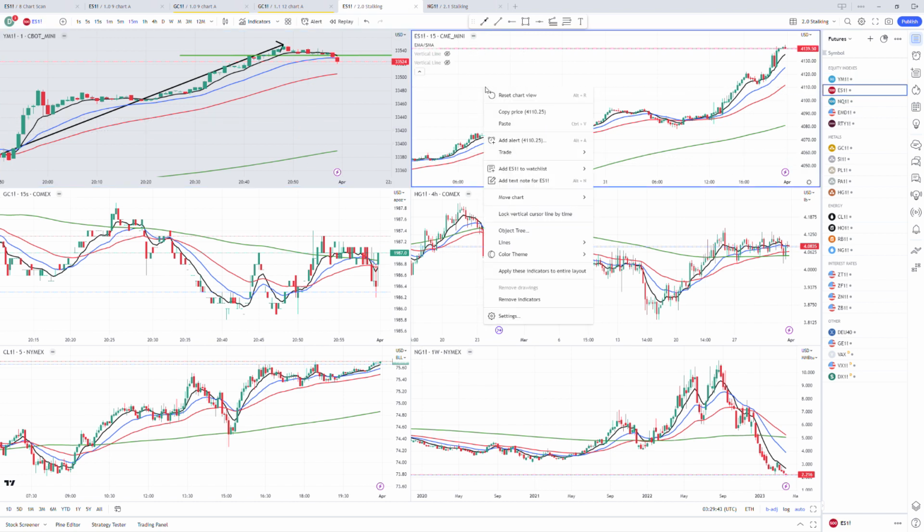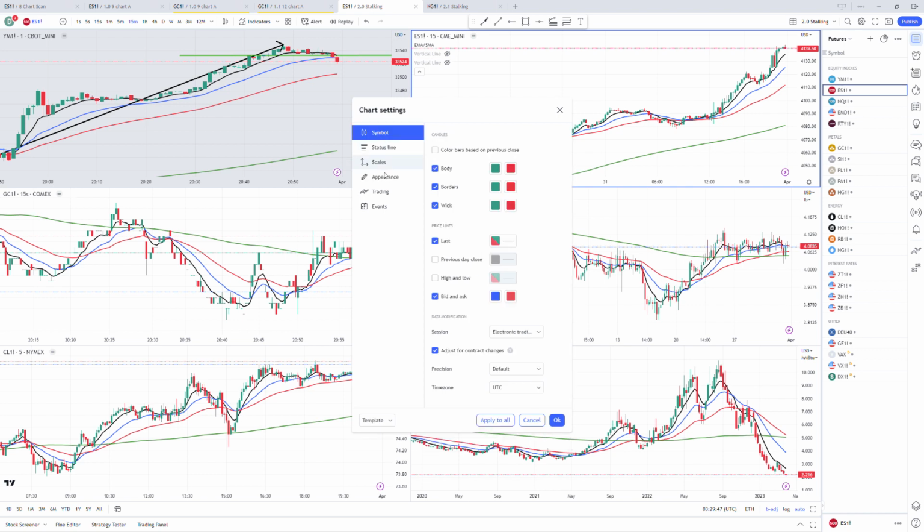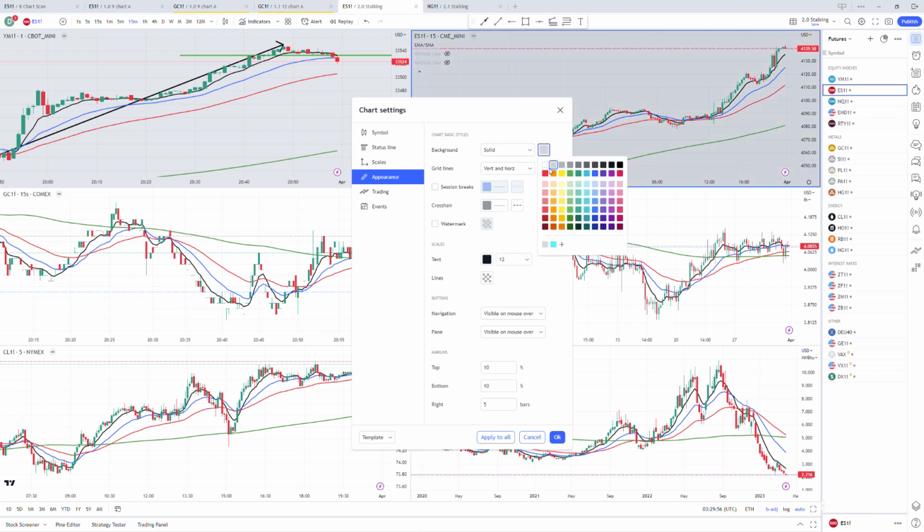The way I do that is I right click on the screen, I press settings, then appearance, so on the tabs on the left hand side we click appearance. We're going to change the background to a grey, so just come over here, make it grey. I've actually made a custom grey that's a little bit lighter. You can do that by pressing the plus symbol and just adjusting it. So I've got a grey that's a little bit lighter.